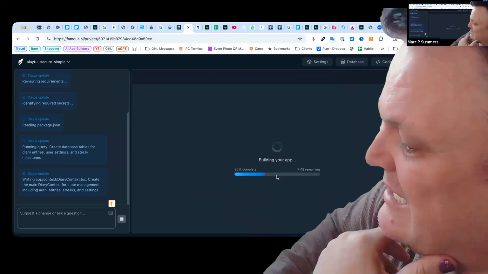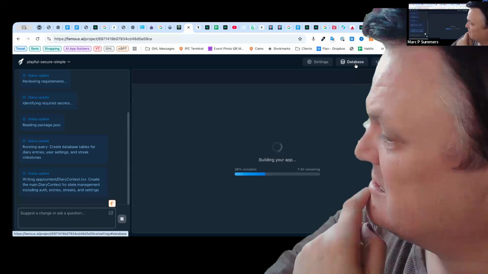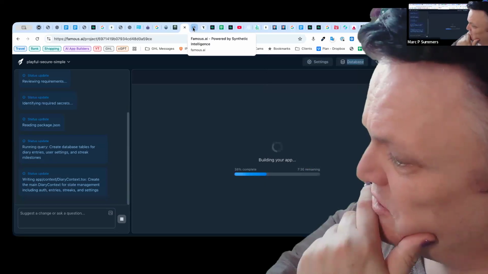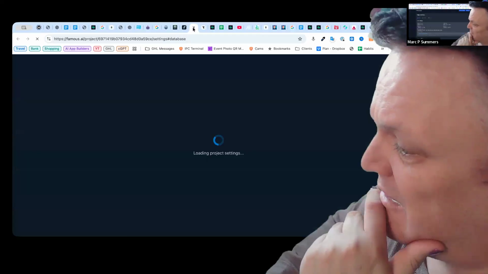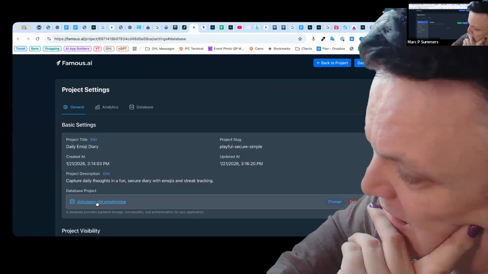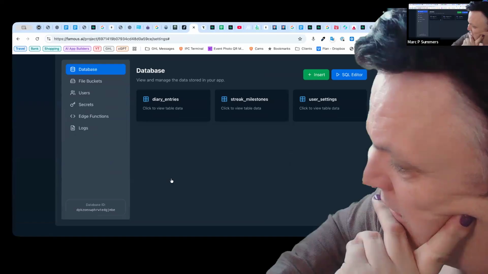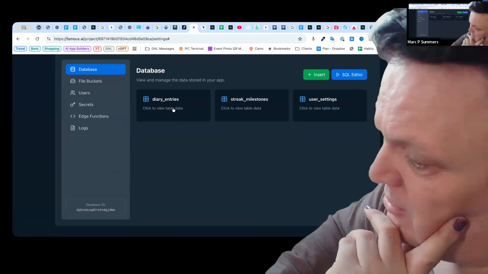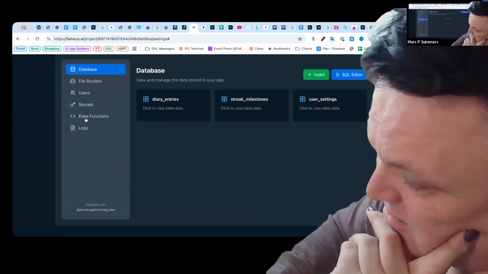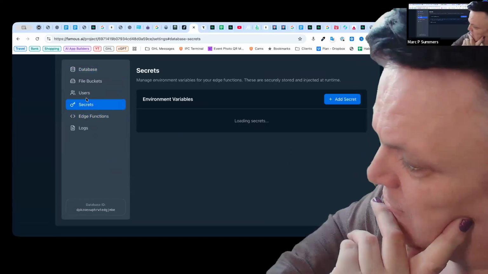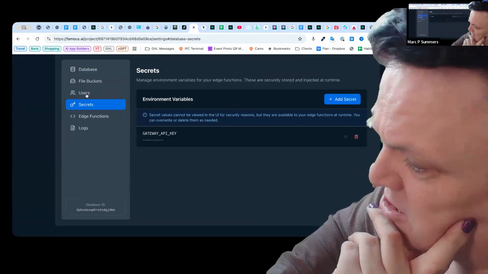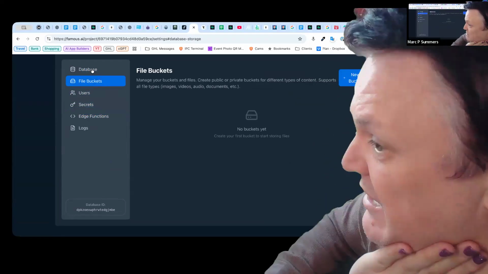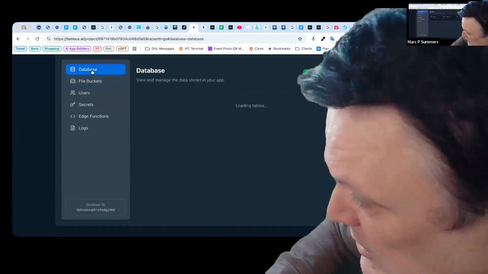All right, so we can see that it's created this database. Obviously, we don't want this database to be here, so that's going to be our first step, getting rid of it. It's created our user settings, our streak milestones, and our diary entries. No edge functions yet, which is good. No secrets to speak of. Obviously, no users and no buckets, because we're not dealing with images of any kind.